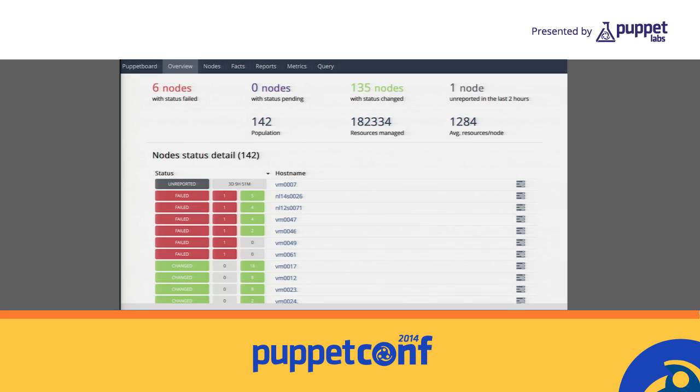So this is the overview page of it. As you can see, I've been gone for 2 days and we already have 6 nodes failing. So that's bloody brilliant. And we have about 142 nodes in our current infrastructure. And you get some basic metrics, like the average resources you manage on a node, how many resources you manage in total, and so on. It basically gives you an overview of machines that are there and what their current state is. Ideally, the second part of the page is just blank. It means nothing is changing, everything is absolutely perfect. Obviously, not very much the case.